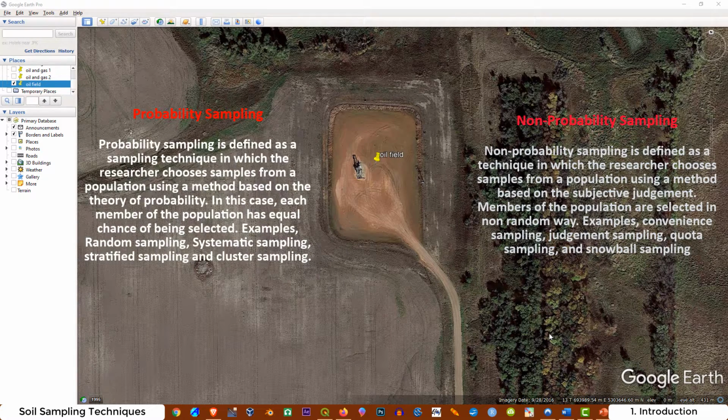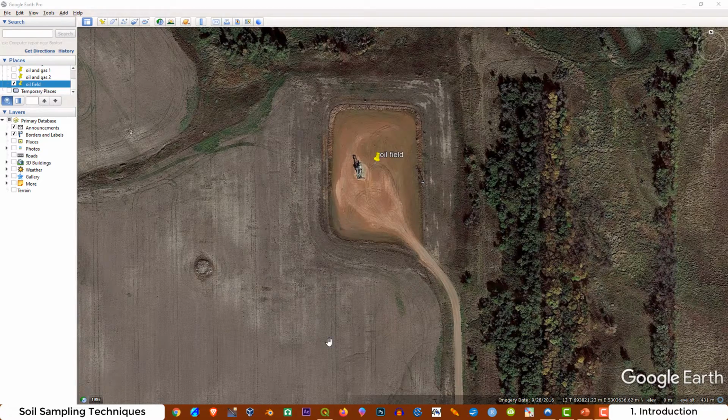Non-probability sampling is defined as a technique in which the researcher chooses samples from a population using a method based on subjective judgment. Members of the population are selected in a non-random way. Examples are convenience sampling, judgment sampling, quota sampling, and snowball sampling. In this tutorial, we are going to talk about random sampling, systematic sampling, stratified sampling, cluster sampling, and convenience sampling. Now it's time to start to work with QuantumGIS.